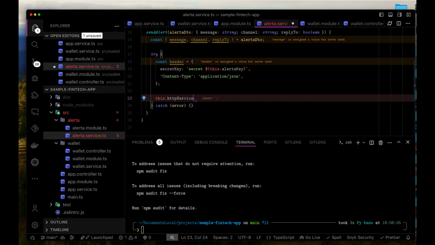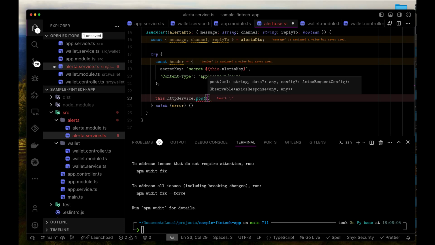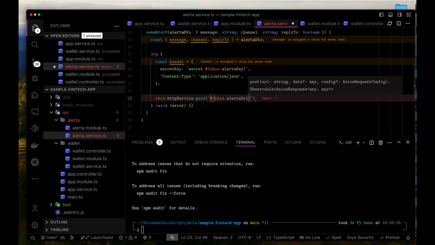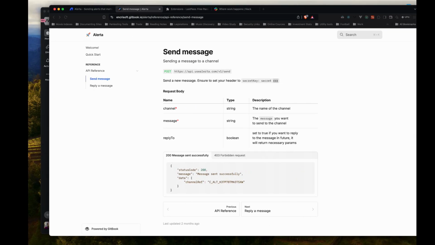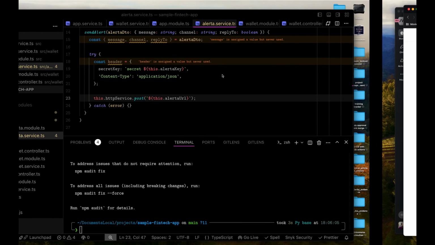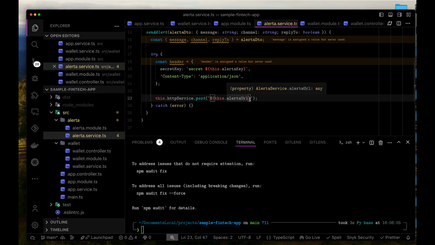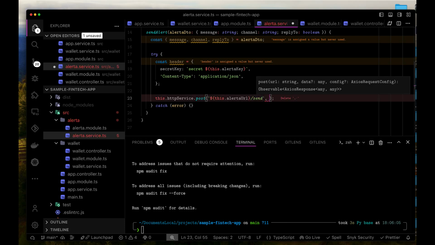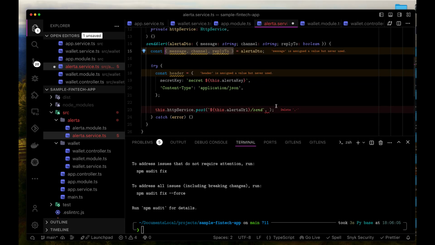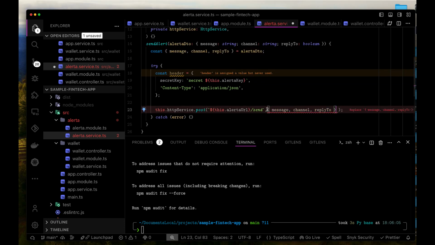HTTP service dot post, because we're making a post request. I'm going to be making that post request to the URL of Alerta. So this dot Alerta URL, good. The URL will be the base, which will be this one definitely, but /send. Okay, so to go to /send. And then we pass in the data we have here, which is what we want to send. It's an object, so we put it there like that.